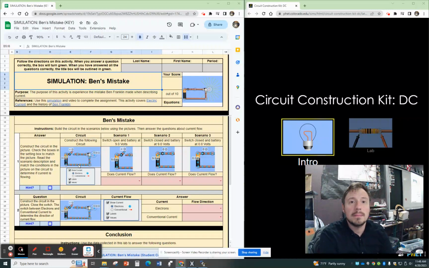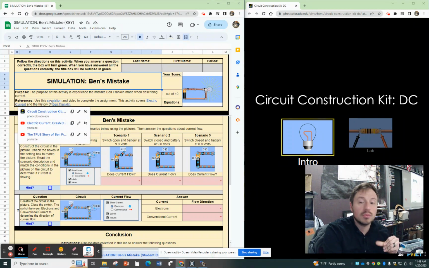This lab is called Ben's Mistake. So this is a simulation, and the purpose of this activity is to experience the mistake that Ben Franklin made when describing current. So as always, there's going to be some references here.